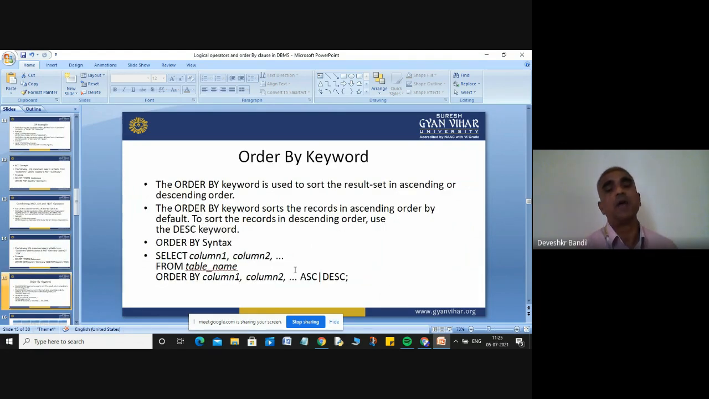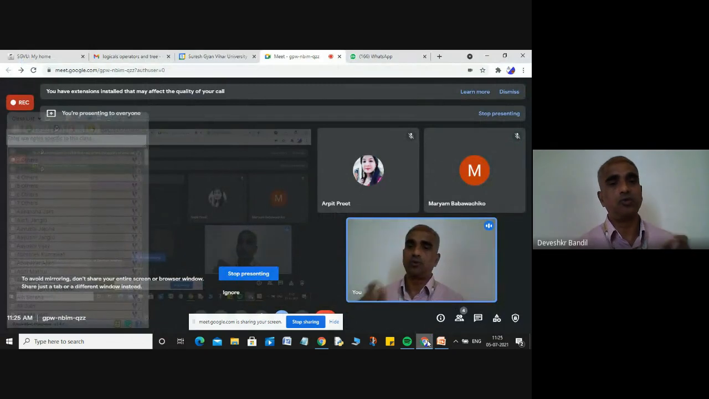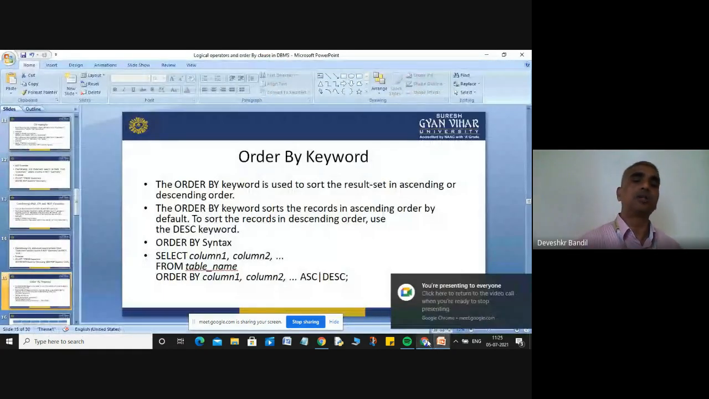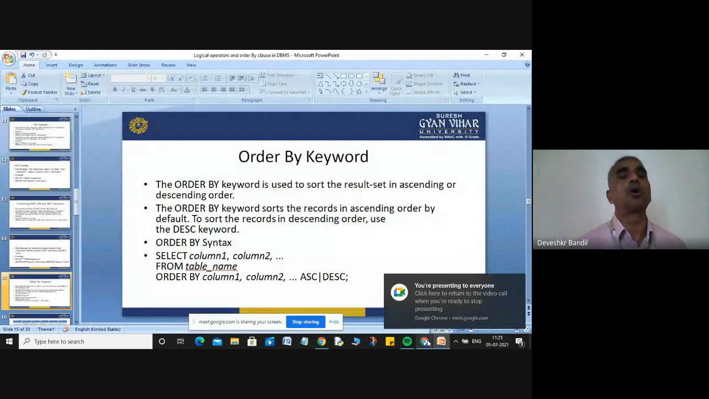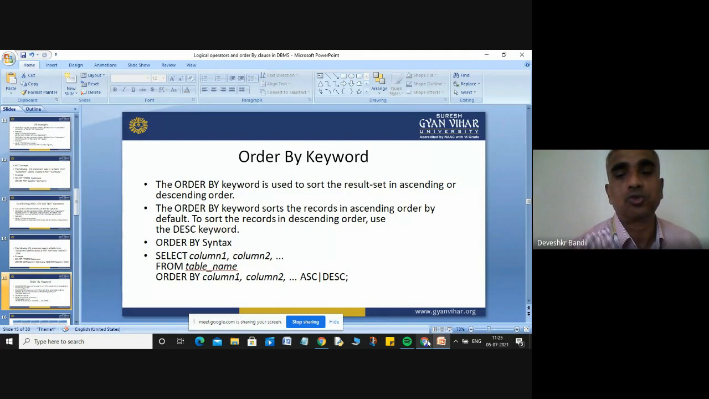and now I will use the ORDER BY keyword. Okay, as I had told, in this lecture I will discuss the logical operators which are used in the SQL language, and also I will discuss the ORDER BY keyword. The ORDER BY keyword is used to sort the result set in ascending or descending order. Means you will use the ORDER BY keyword to sort the result either in ascending order or in descending order.